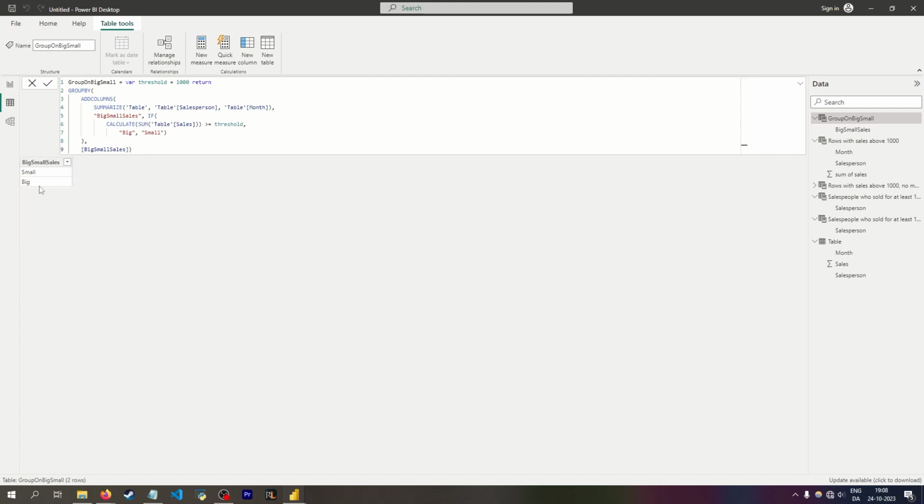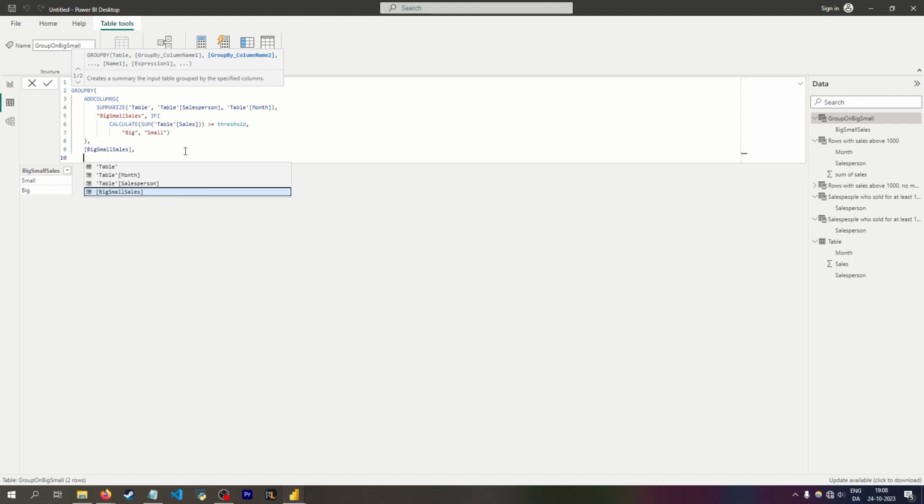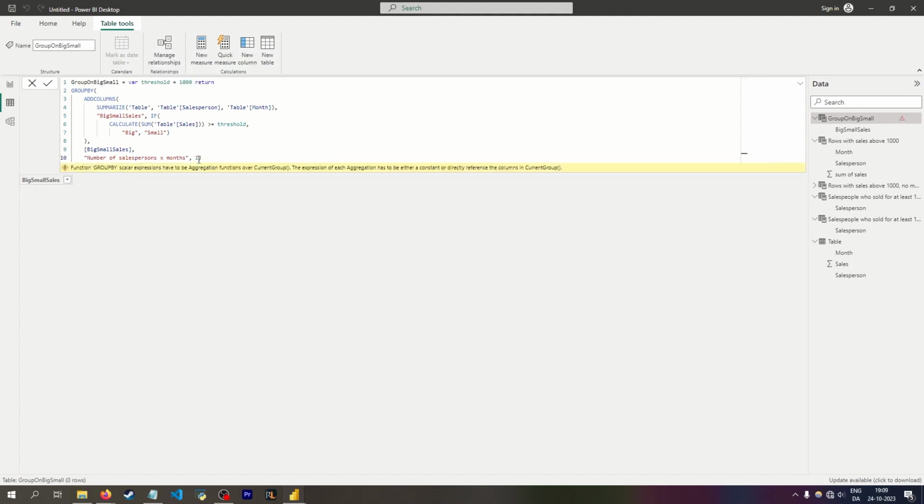I get small and big, but I don't just want these two values. That doesn't help me at all. I want to add a column, which needs to be within the parentheses. And the name of that column is then going to be, which is a bit hard to explain what it actually is. It's going to be, let's just write 1 for now, because I actually need to explain something.